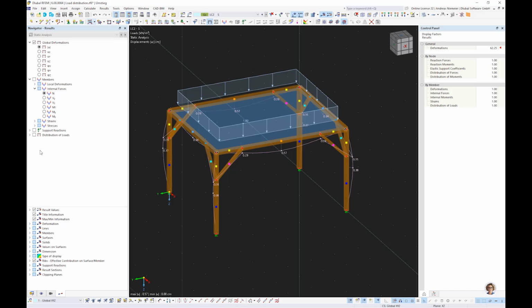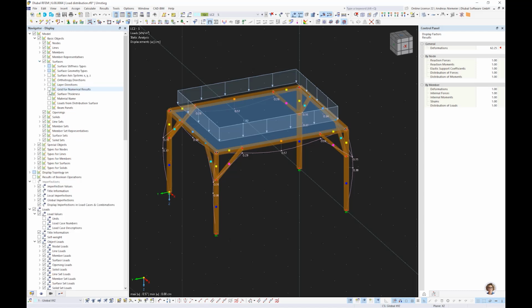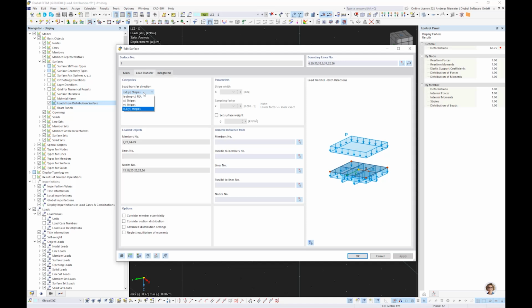Yeah. You can watch what happens inside. You can say surfaces. You can say here maybe load from distribution, and you see the program is distributing the load on the surface as a homogeneous constant load around. If you say it should act only in one direction, go into properties and say only maybe in Y.